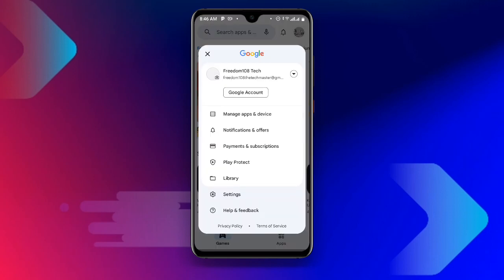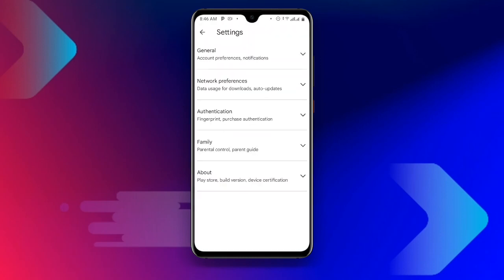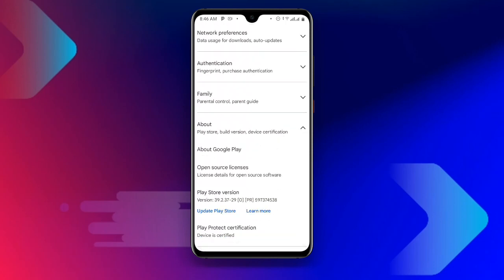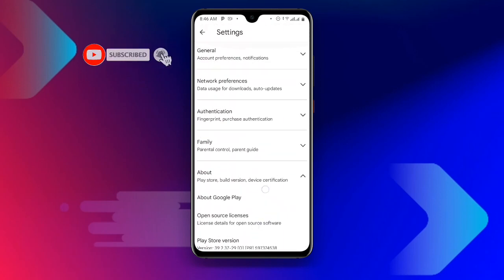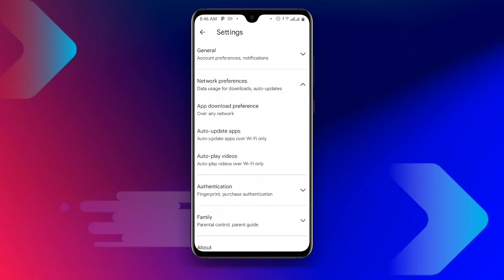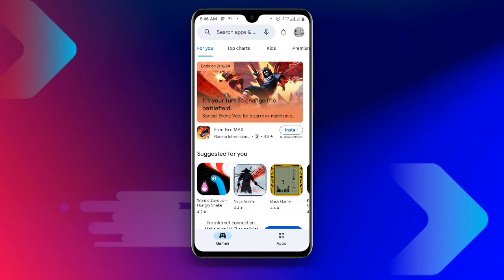Now once you click on your profile at the top right corner, all you need to do is to click on settings over here, and once you click on settings you can see about. Click on about and scroll down and you can see Play Store version, so update Play Store. So click on update Play Store and then update your Play Store application to the latest version. Now once you are done with that, you can see network preferences. Click on that and you need to make sure it is on the first one. You can see app download preferences, so select over any network and go back.